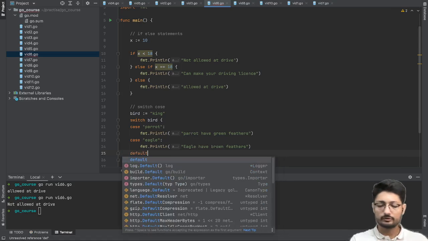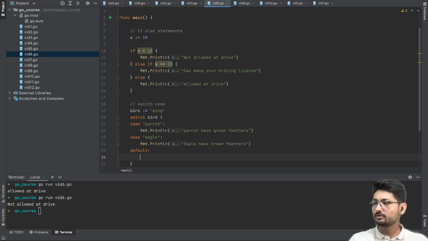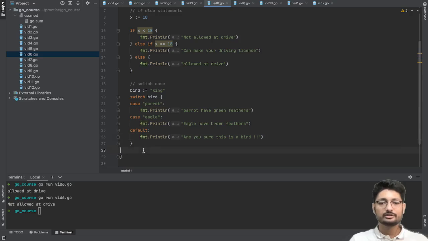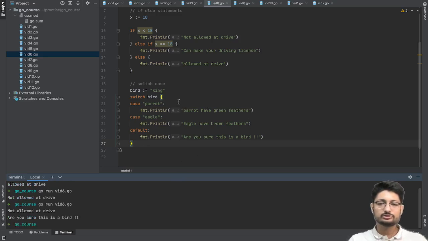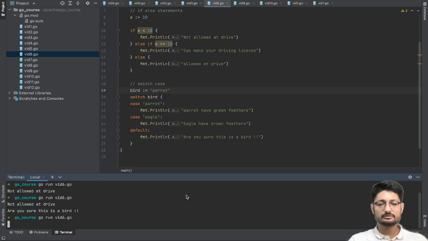So in default, I'll just print out, are you sure that this is a bird? Now let's just check it out, you will understand. If I use king, it will check and print, are you sure this is a bird? Because I've not seen this type of bird here. But if I change it to parrot and run this, it will print out that parrots have green feathers.